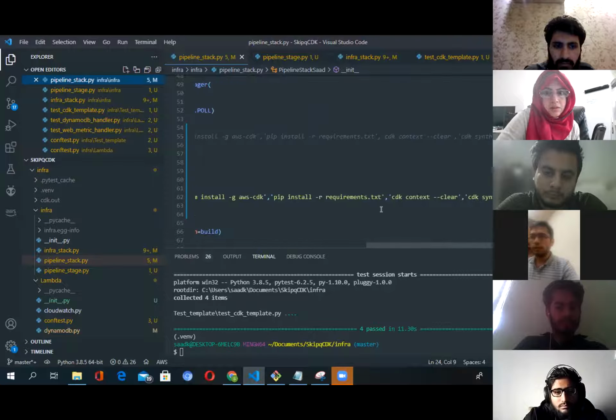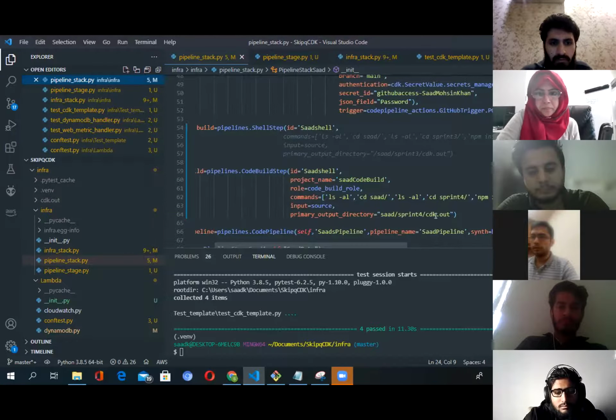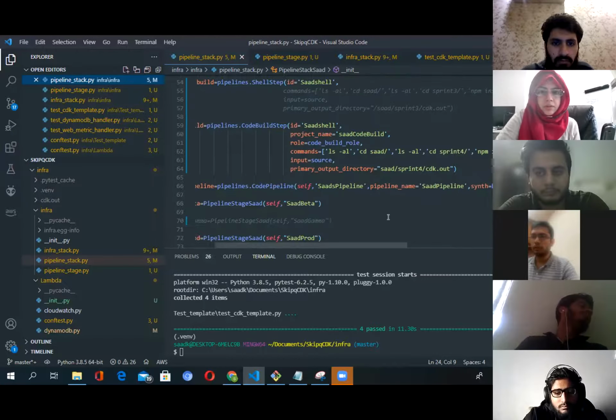So I added the CDK context --clear to just clear all the context values if there are any, and then this last command for the build stage is cdk synth. The primary output directory is the cdk.out directory. The path is given over here.